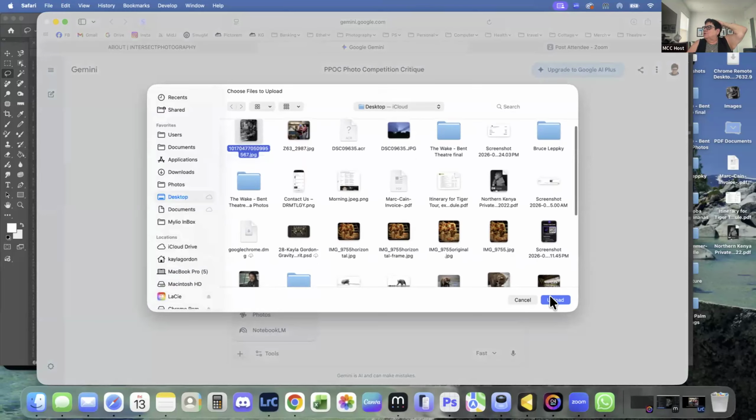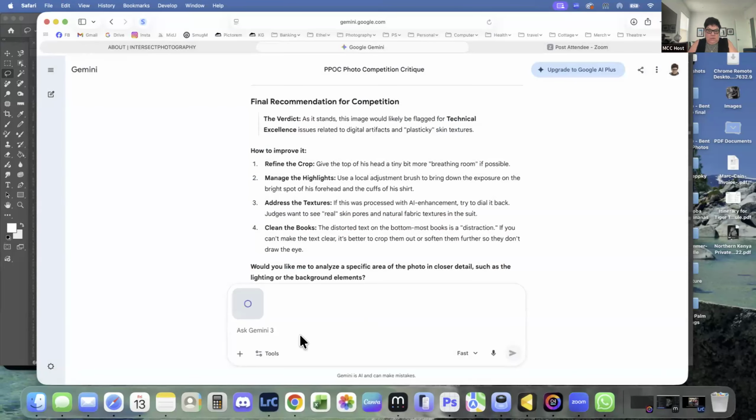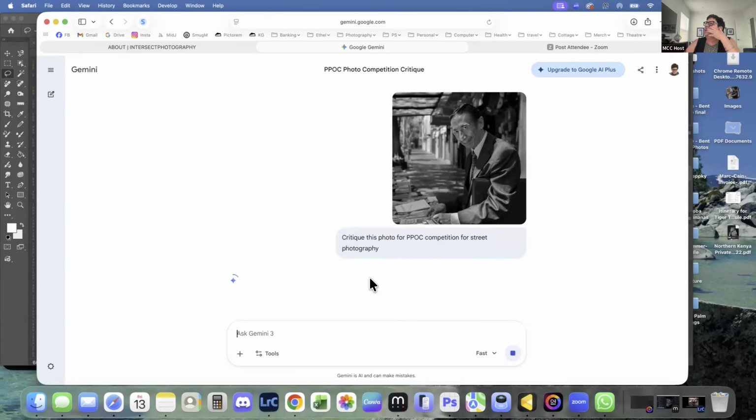And that's the black and white version. And I'm going to say critique this photo for PPOC competition for street photography. I'm going to be a little more specific. Okay, and here we go, and it's going to critique it.